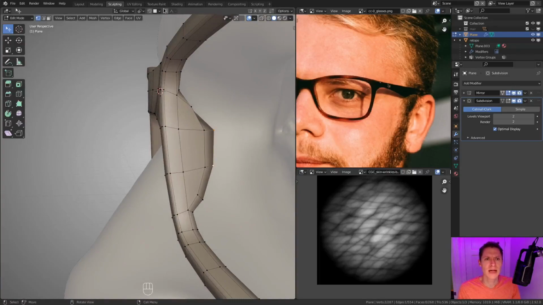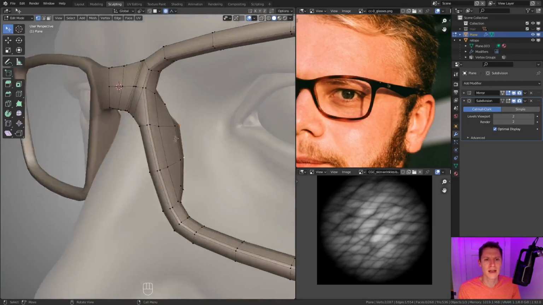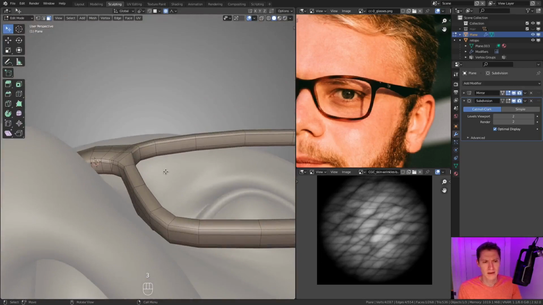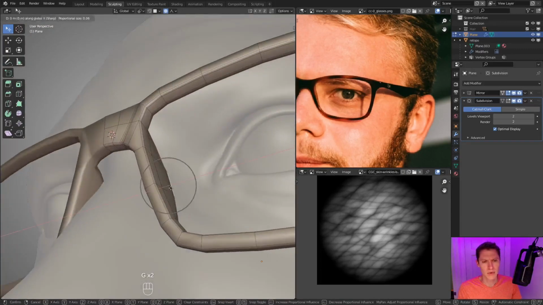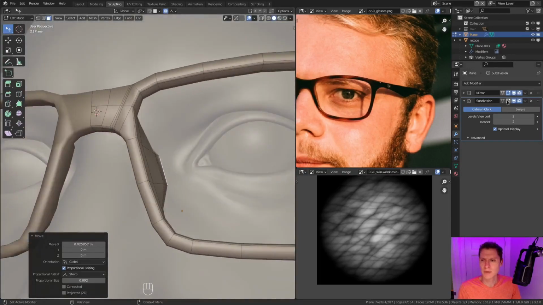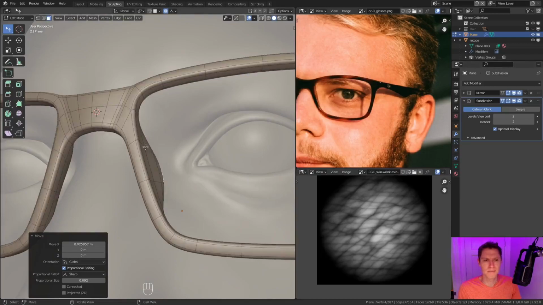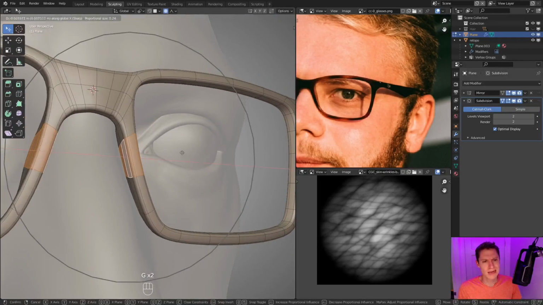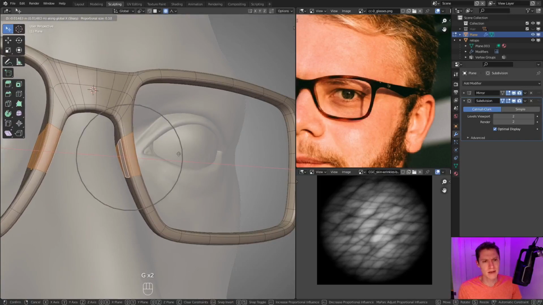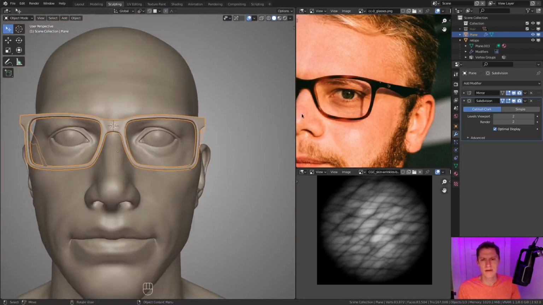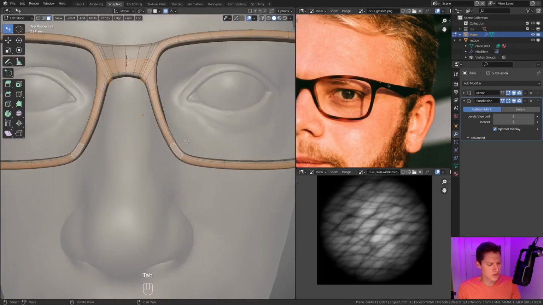All right, so let's use proportional editing. And let's see here, we will grab this face, kind of pull the whole thing to the side. Make sure we're doing this with smooth enabled. And pull this whole thing kind of in so it rests nicely on the nose. All right, I think that's probably good enough. Make sure we're not losing too much of our original glasses shape.